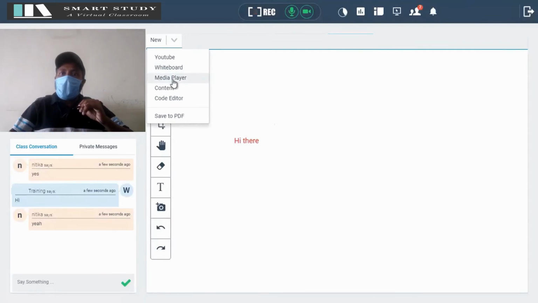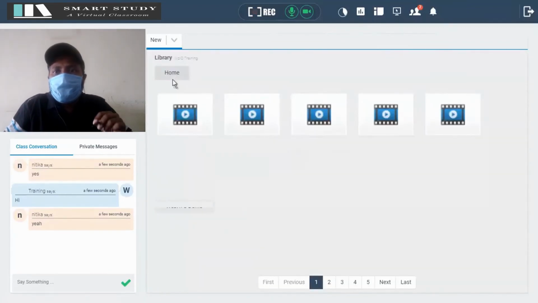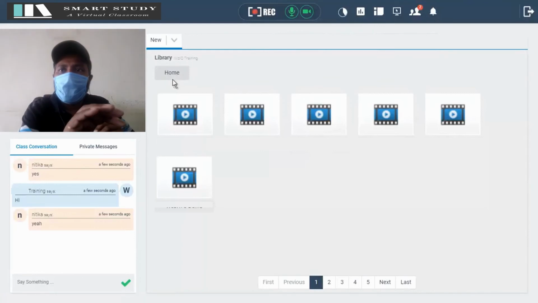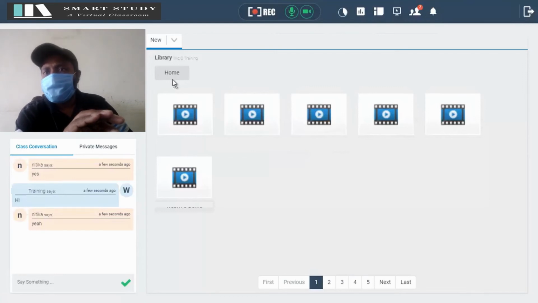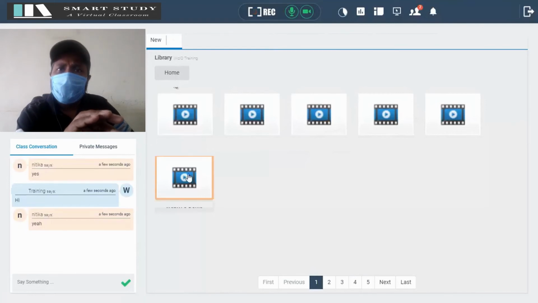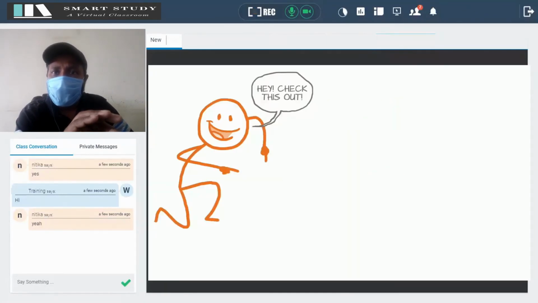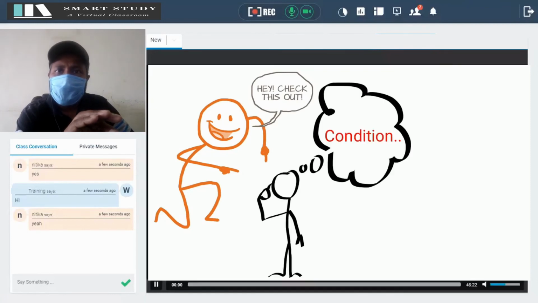Next to that is media player. Now media player only plays the content that you have uploaded in your content library. So all the media files that you have uploaded, be it audio or video files, they will be listed in the media player right here. And all you need to do to play these videos is simply select the file. When you select the file, it will quickly buffer it, and once the buffering is done, it will start streaming your content right here.